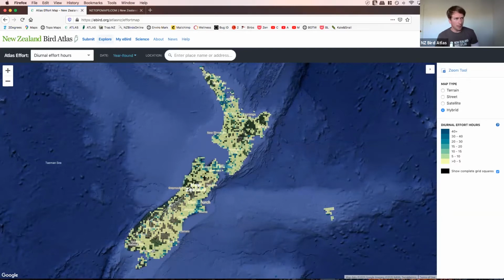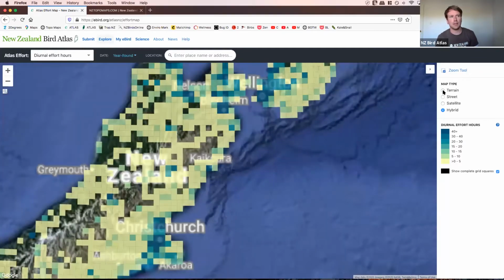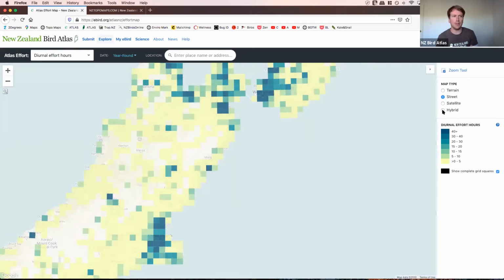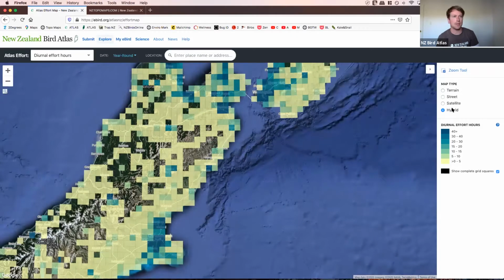When you click on it, you might see something different. Your map might come up initially as terrain or street, but it remembers your preferences every time. So I usually have it as hybrid. That's just on the right-hand side here where it says map type. Hybrid just shows you the satellite imagery.